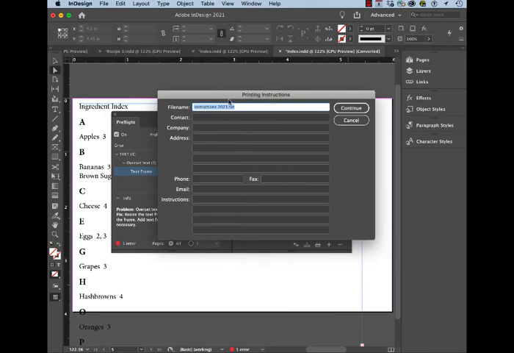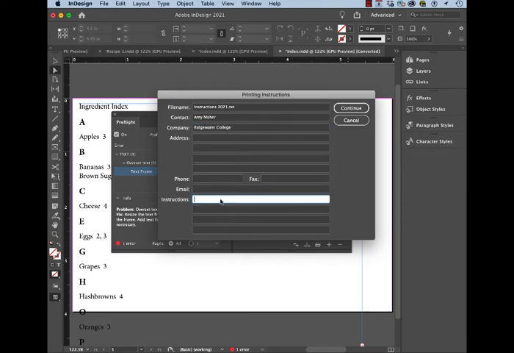And here's the information for those printing instructions. So you can specify the file name. It does become a text document. Place your contact information in the print instructions box here. So your name, contact, your company, address, phone, fax, email, any specific instructions that should accompany this file. So make sure you give enough information for the printer to connect with you. Go ahead and click continue once you have that information.